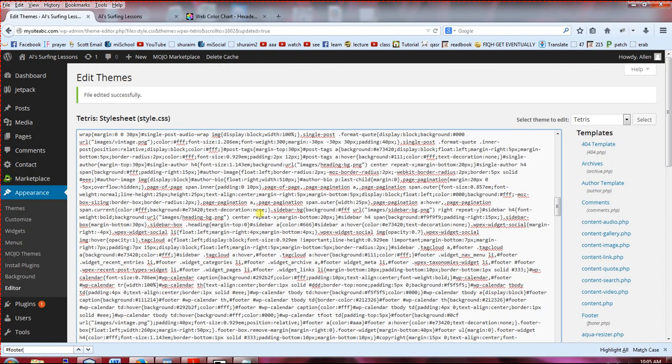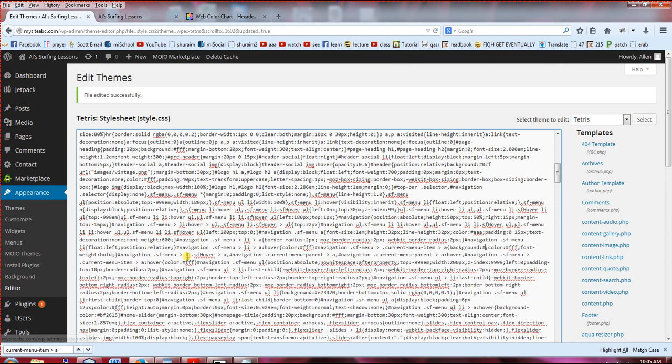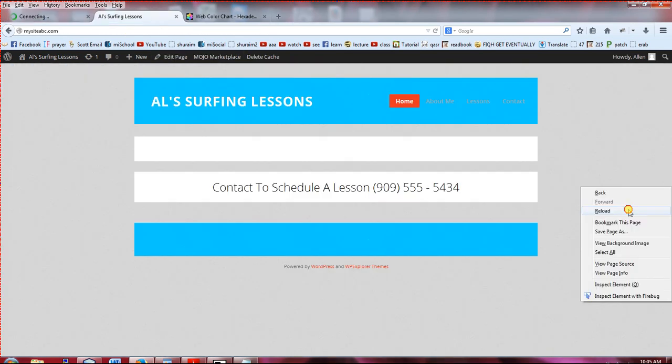The way you do that is you Control F or Command F, and you just type current hyphen or dash menu dash item greater sign A, and then you'll see background pound E73420. Just delete those characters, and instead we're going to have our own, which is 01A9DB. Update that. Let's refresh or reload.